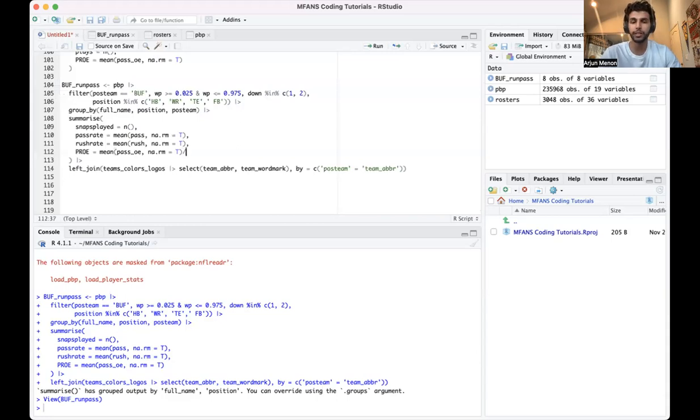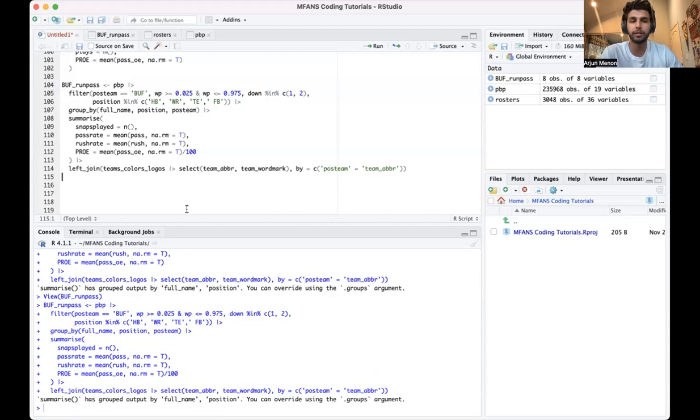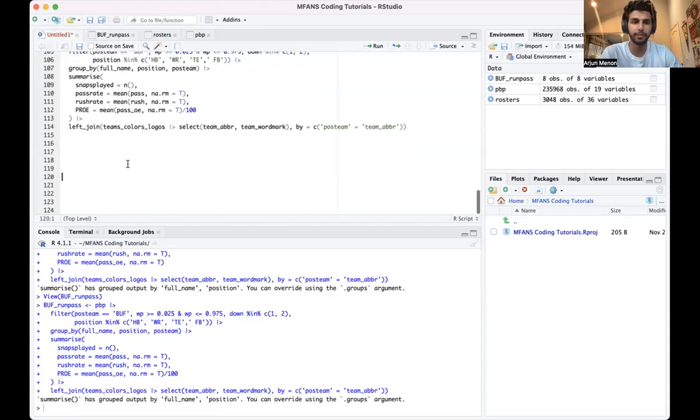Another thing I would do for the table that we're about to make, for pass rate over expected, do the mean, and then outside of the closing parentheses divided by 100. And you'll see why I did that in a minute.